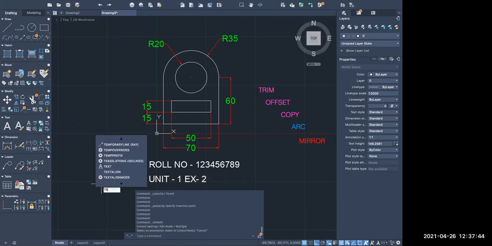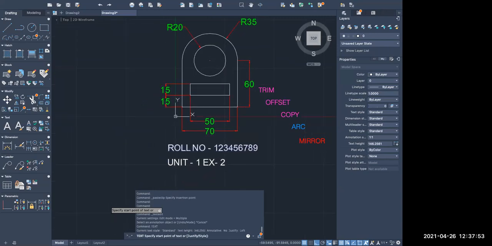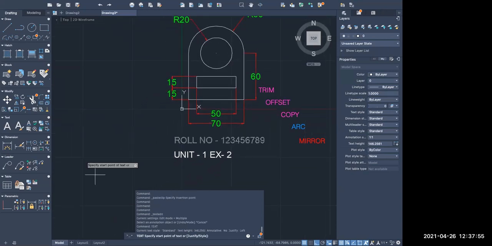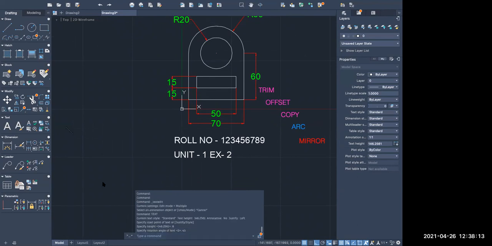One more thing in text command: when I have used this text command and press enter, you can specify its rotation angle also. Suppose I have specified this as my location. It is asking height, by default here somehow it is 146. Let's bring it down to 8. Now here rotation angle is 0. If you want to give some rotation, you can give it rotation also, like see here. Now, if you want to write your name, you can write your name also with some rotation angle. This is one way.